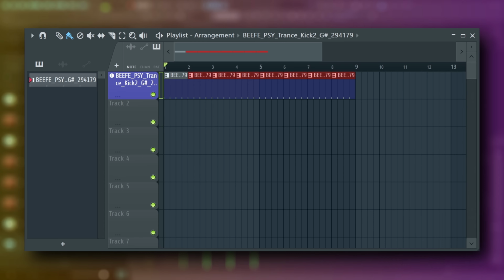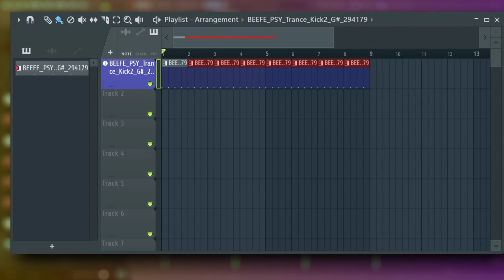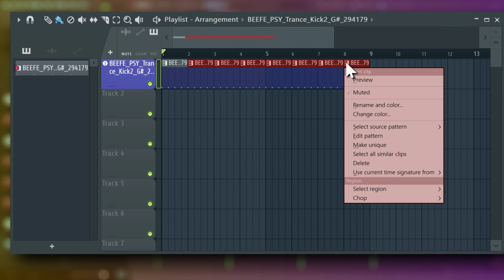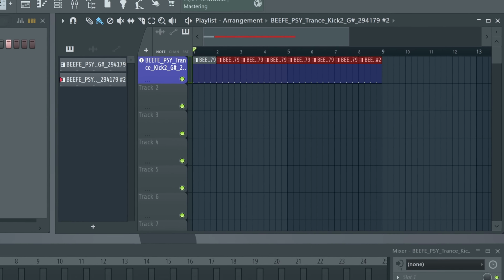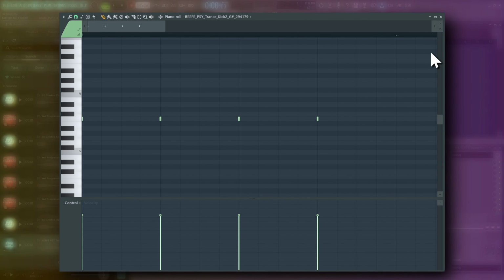Psytrance gets a lot of its feel from fills, variations in a repeating pattern. So we will click the top left edge of the last clip and select Make Unique. This has made a new pattern with the same content. Let's add a roll to the kick. Double-click the pattern to open its piano roll.